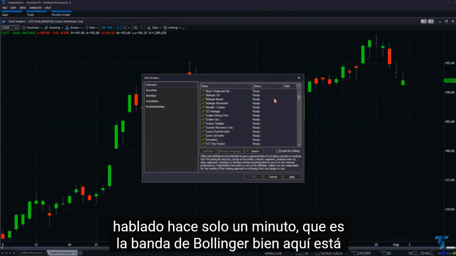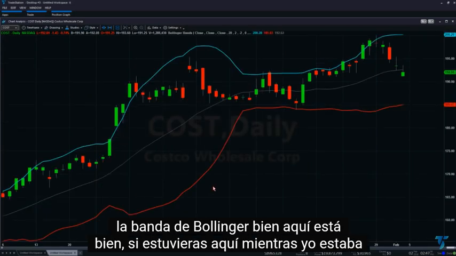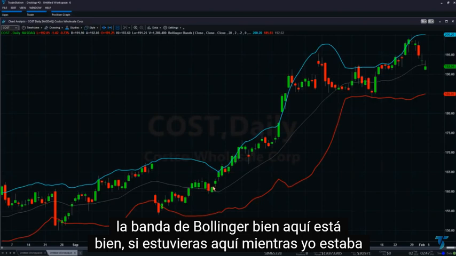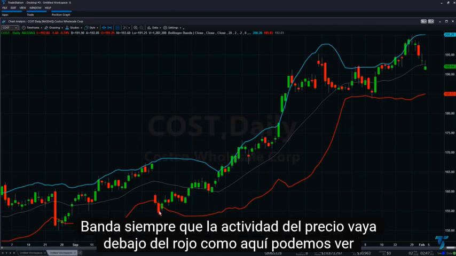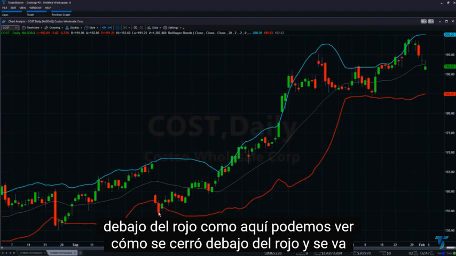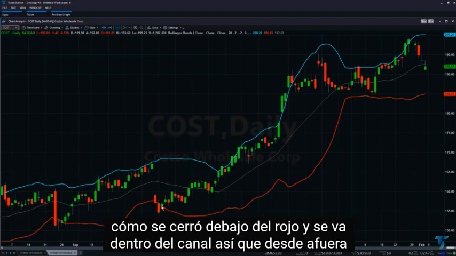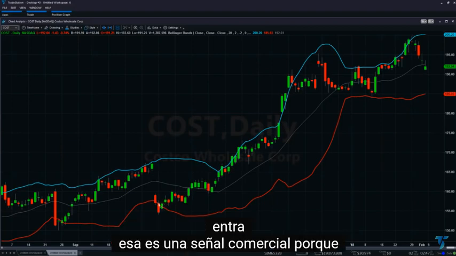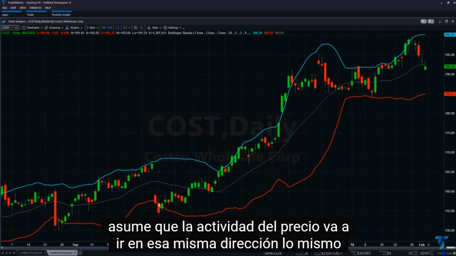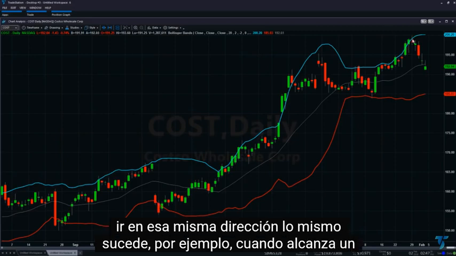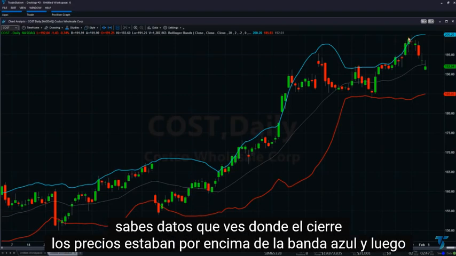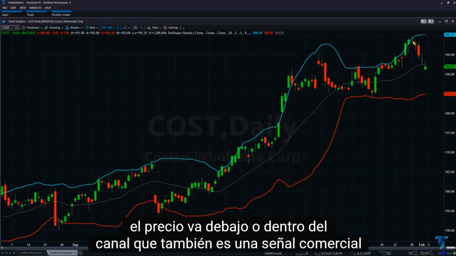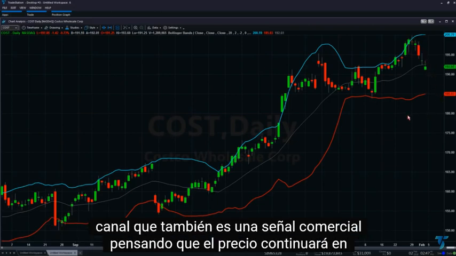All right. Here it is. Okay. So if you were here while I was explaining the concept of the Bollinger Band, whenever the price activity goes under the red, like over here, we can see how it closed below the red, and it goes inside the channel. So from outside, it goes inside. That's a trading signal because it assumes that the price activity is going to go in that same direction. The same happens, for example, when it reaches an extreme, like over here on the current data. You see where the closing prices were above the blue band, and then the price goes under it or inside the channel. That's a trading signal as well, thinking that the price will continue on that same direction.